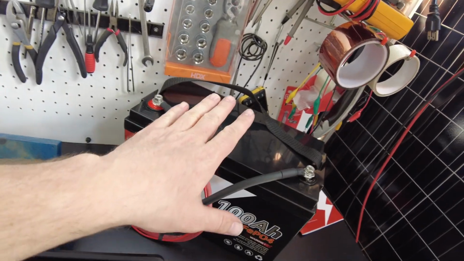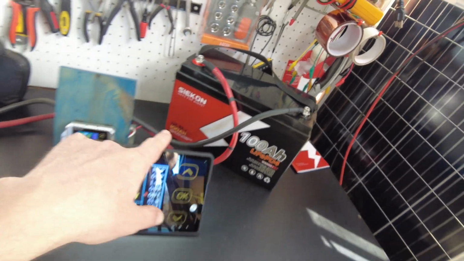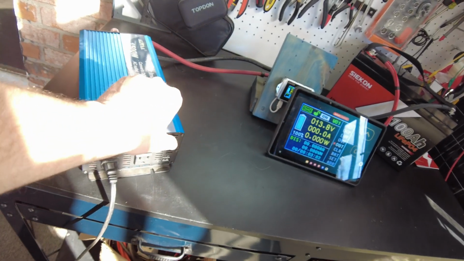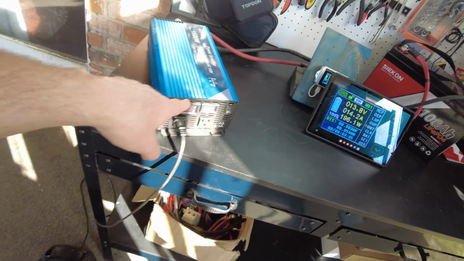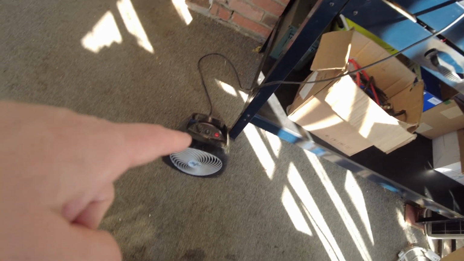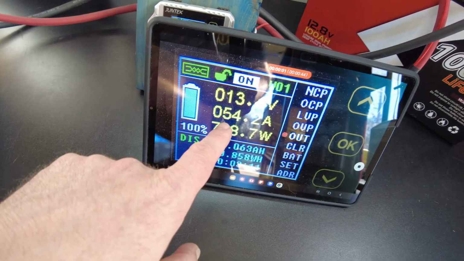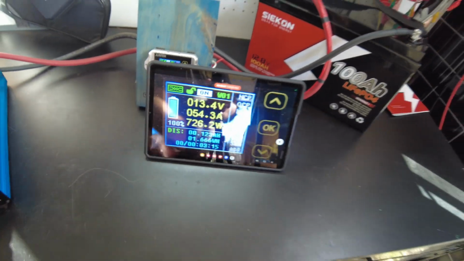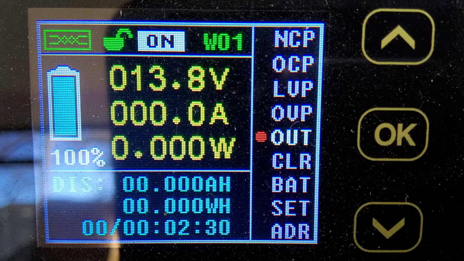All right, so the battery is completely topped off. I've got it hooked up to my shunt. And let's go ahead and start the capacity test. Inverter's on. Using the heater as a load. Pulling 54 amps. So we'll just let that continue on and I'll be back when it's done.